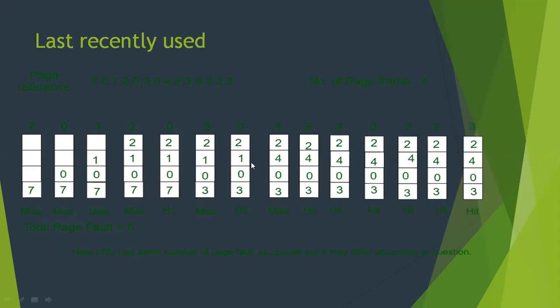0 is already in the memory, so there is no page fault. Here is a hit. And 4 will take the place of 1. Here is also another page fault. Accordingly, the least recently used algorithm works.